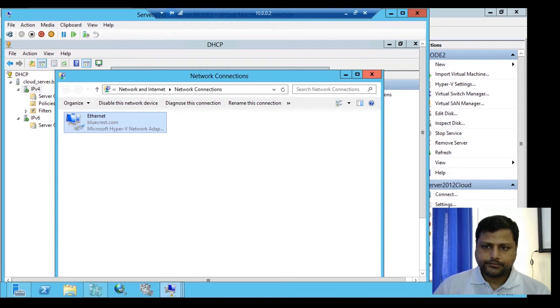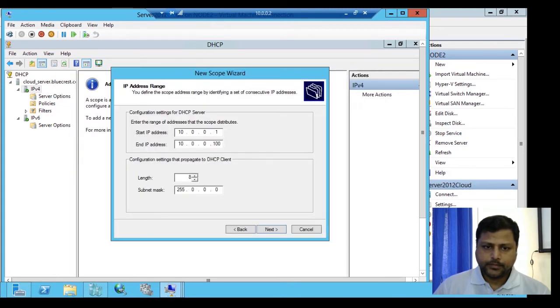So now we'll provide the IP address. We have already configured the range, that is in the class. You can see that the length of the address is 8 and 10.0.0.1 to 10.0.0.100. So now we'll move to the next.